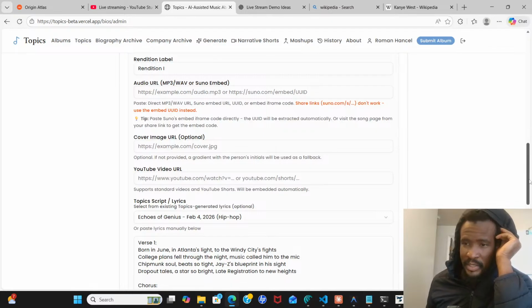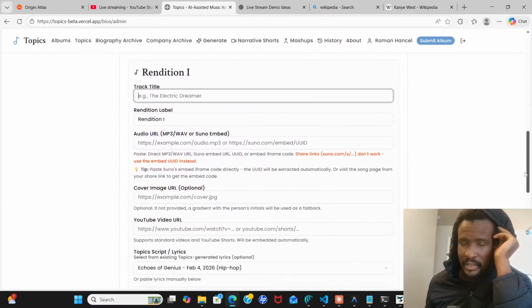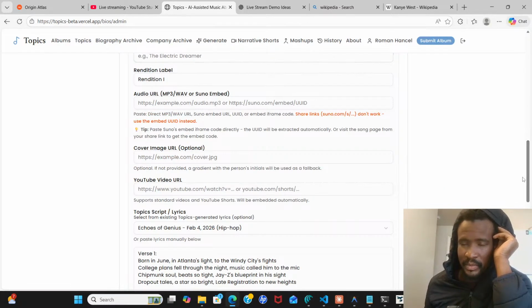Even right now, I could use Puppeteer or something like that to scrape the Suno interface, but I don't want to do that to Suno's interface because I don't know if they have any anti-scraping stuff on their website.